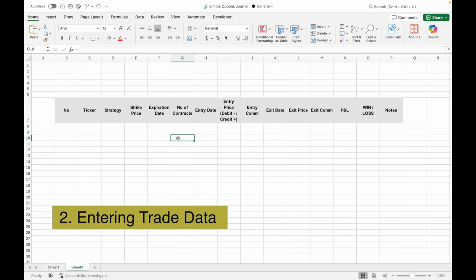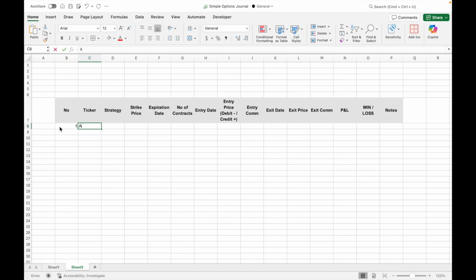Next, input your trade details such as trade number, ticker symbol, for example, Apple stock. Enter the strategy such as buy a single call option. Enter the strike price. For example, I buy a call option on 260 strike price. Enter the expiration date. Enter the number of contracts, and the date you enter the trade.